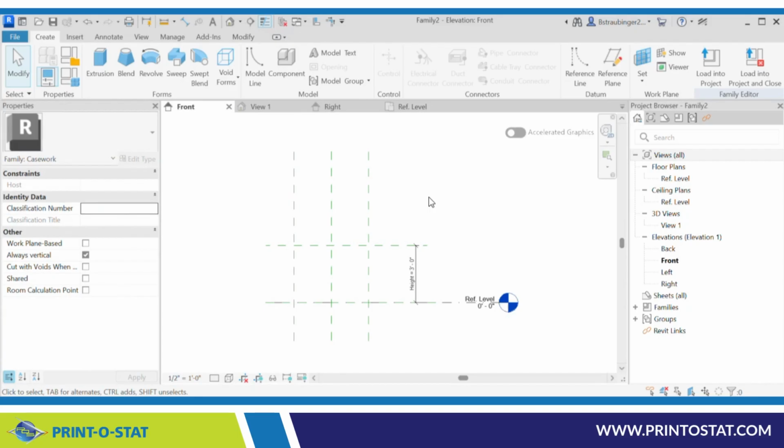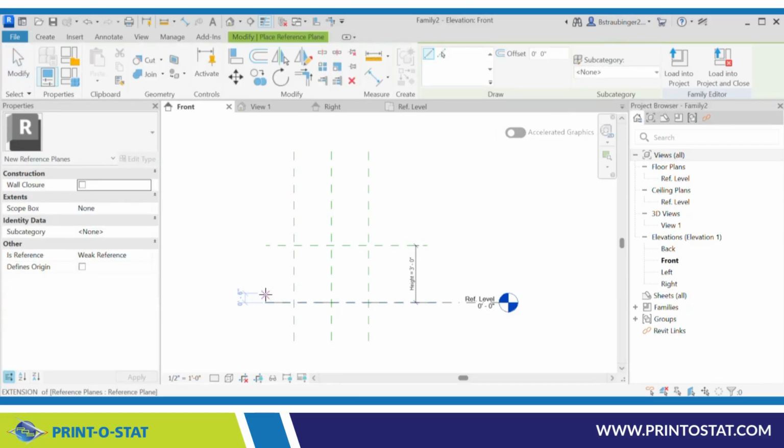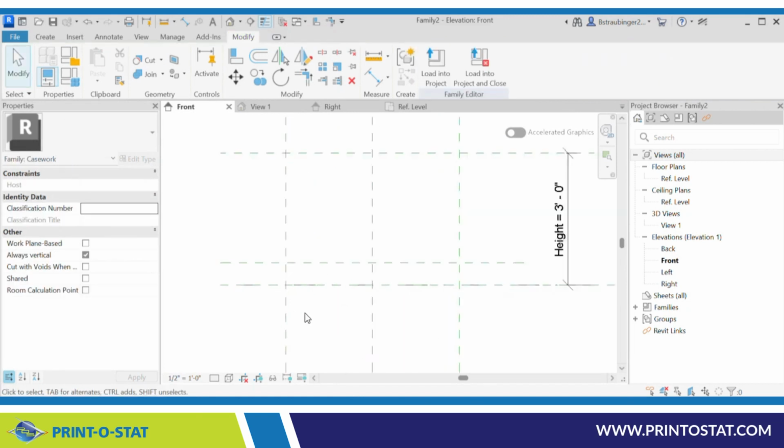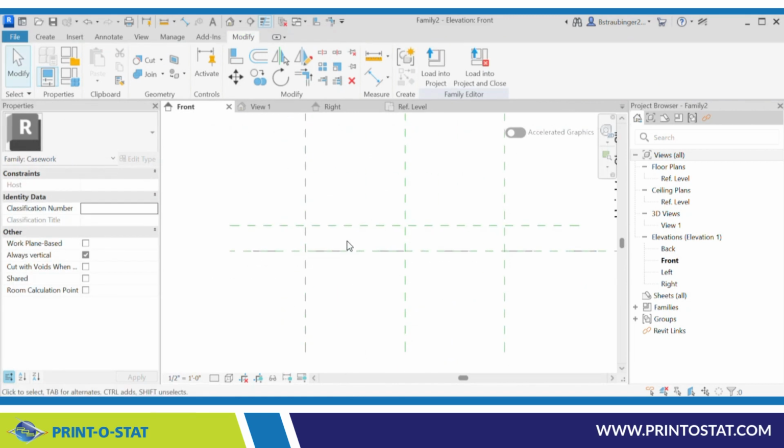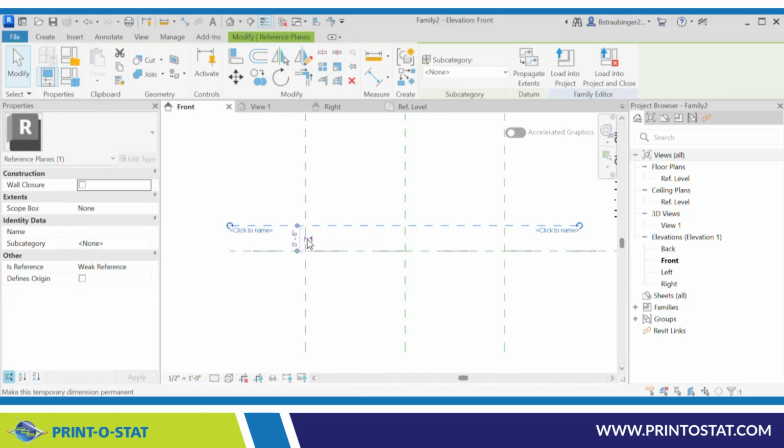I want to be able to have a toe kick on this cabinet. On the front face, I want a toe kick. So when you're standing at your counter, your toes can go into that space. So I'm going to use a reference plane. I'm going to set this in here. Hit escape twice. Zoom in here a little bit. I'm going to pick that, and I'm going to pick to keep this dimension.